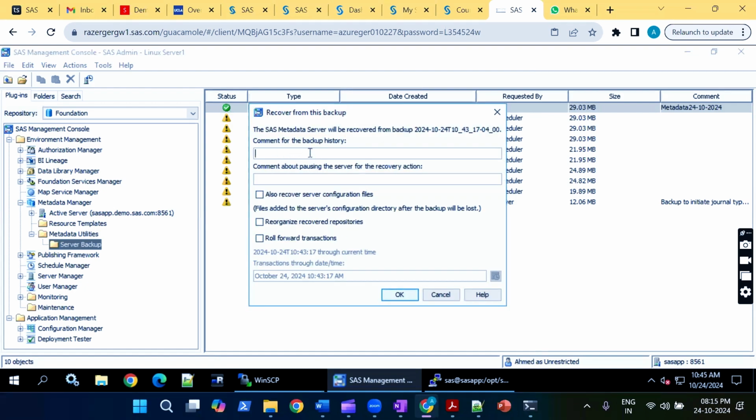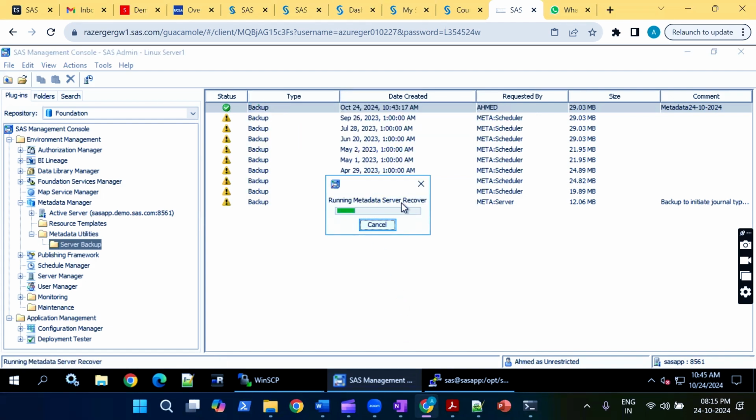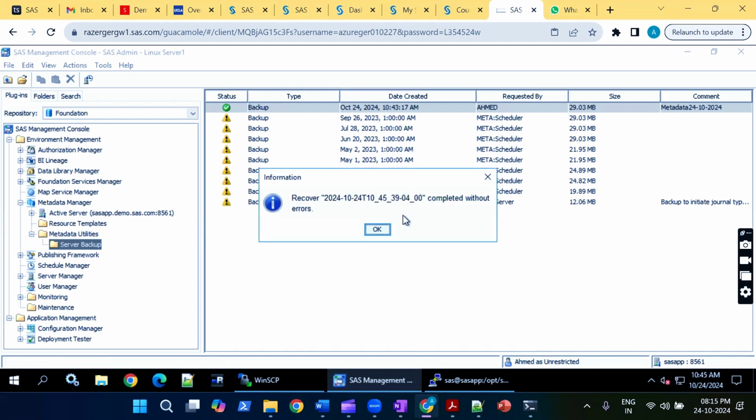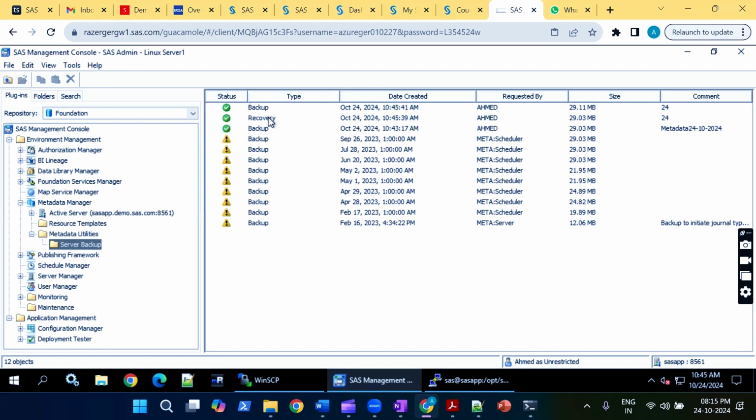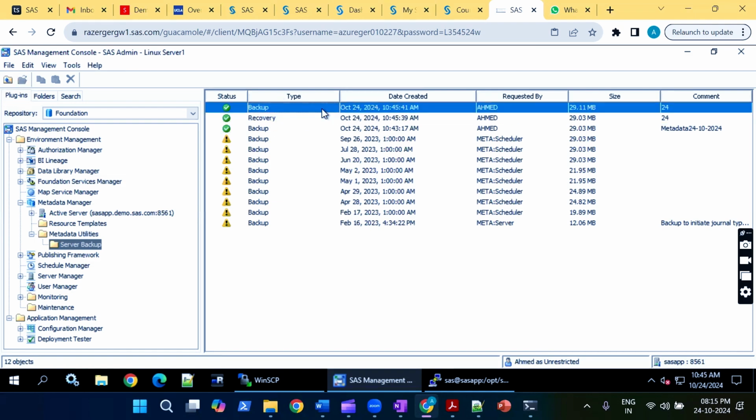So the comment in this history is the 24th backup. Comment passing, like this one is okay. Roll forward, reorganize, recover, also recover the setting configuration file. Now the 24th date. Click OK. Running metadata server recover. See, it completed without any errors. So the metadata will be recovered. The backup recovery happened. So now again it will take a backup.